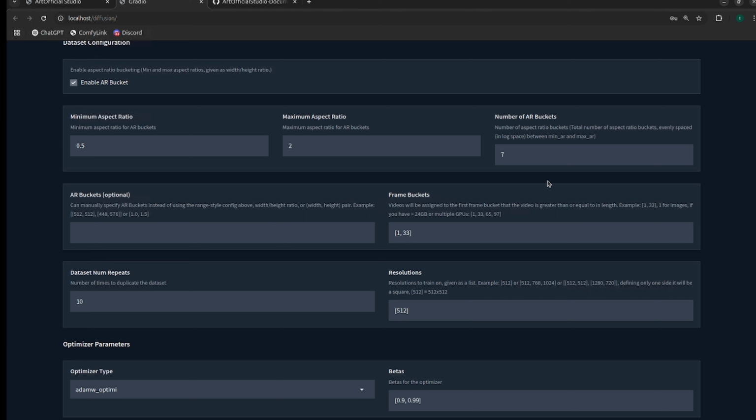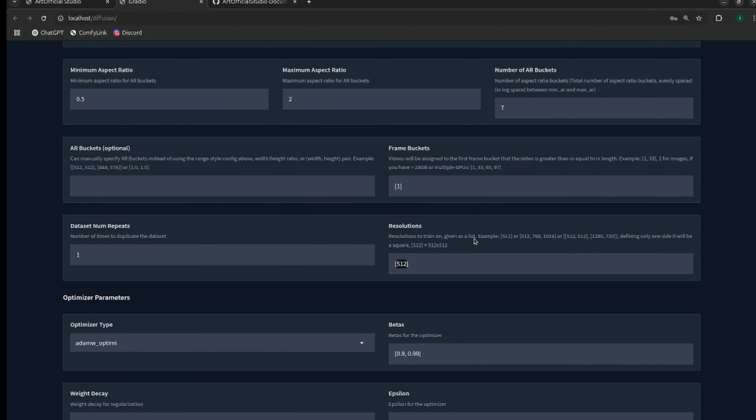Frame buckets, this is more related to video training. If you're training a LoRA on videos, you need to tell the model how many frames are in the videos. But since we're training on images, it's just 1 frame per file. Dataset num repeats, just 1. We're not using regularization images or anything like that, so just put it on 1. Anything more than that is overkill. Resolutions, like I said, 1024 by 1024. If you do want to do non-square resolutions, there's also directions up here for how to do that.